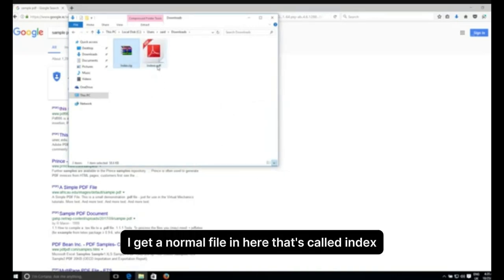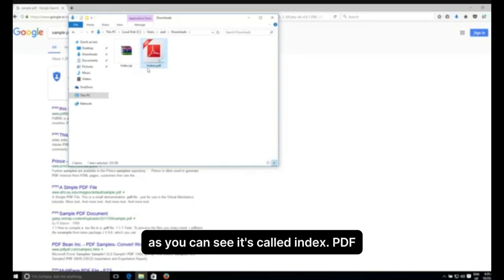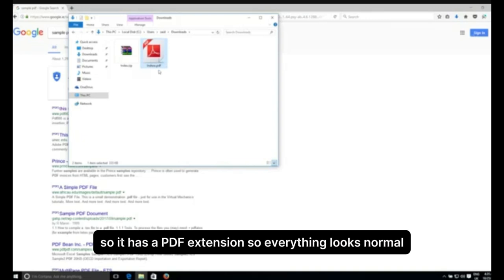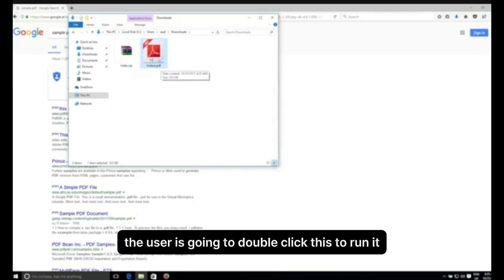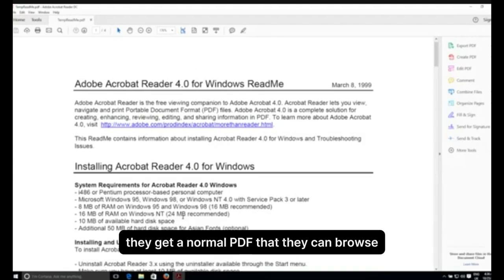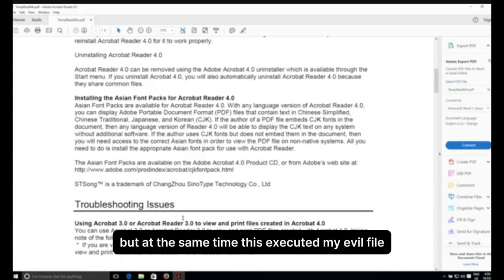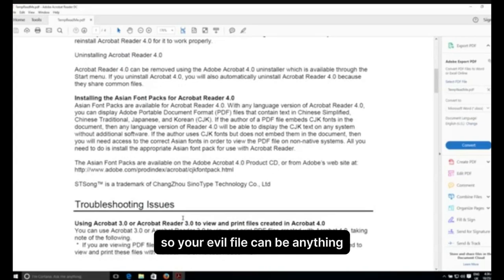And as you can see, I get a normal file in here that's called index. It has an icon of a PDF, and the file extension in here, as you can see, is index.pdf, so it has a PDF extension. So everything looks normal, everything looks good to the user. The user is going to double-click this to run it. As you can see, they get a normal PDF that they can browse, but at the same time, this executed my evil file.